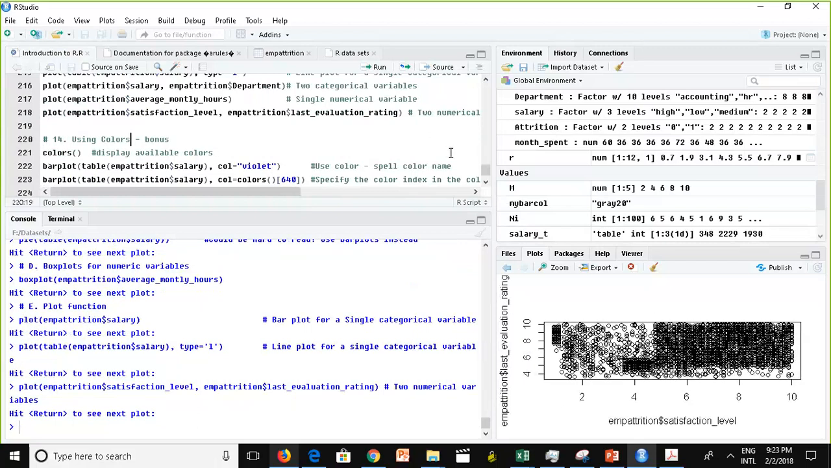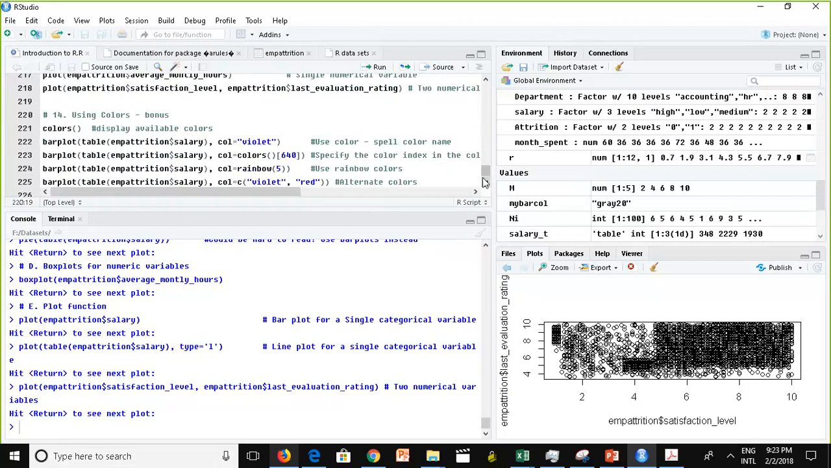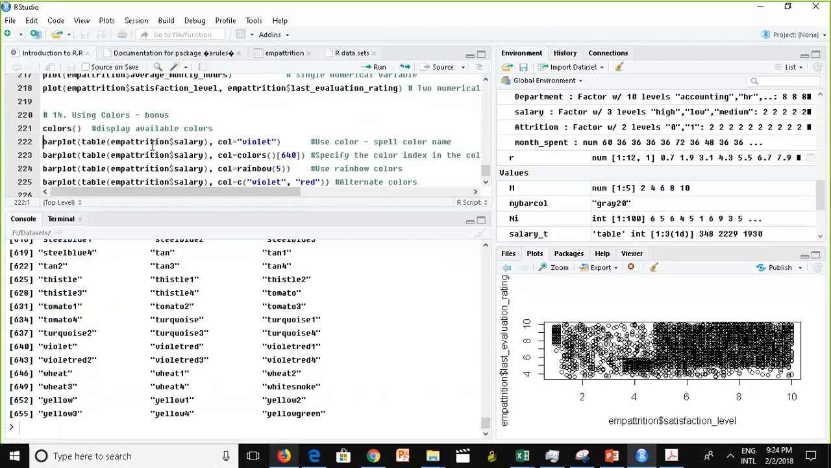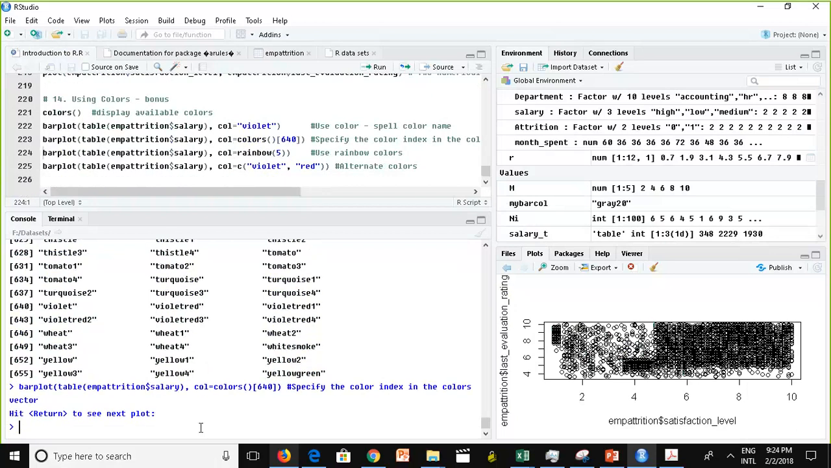Now, this is for people who pay undivided attention. The colors command will show the list of available colors. I can specify the colors that I want to use in my visualization. To do that, I just put the color command. That's one way. Another way is to specify the color number, because every color here has a number. And I can do colors, and in brackets I specify the number, right? Or there is a family of colors.